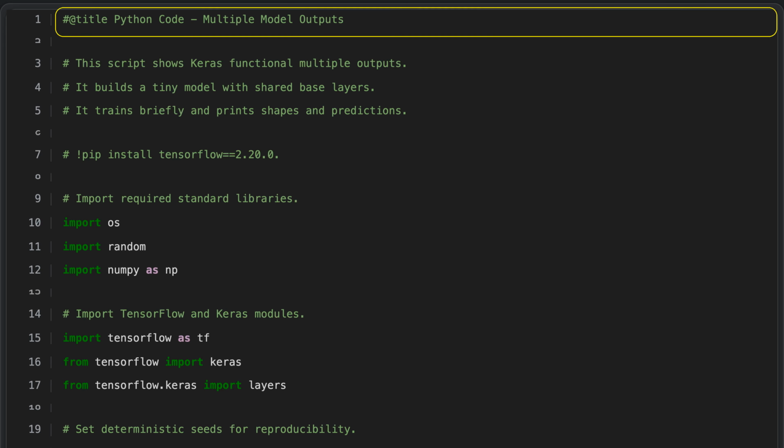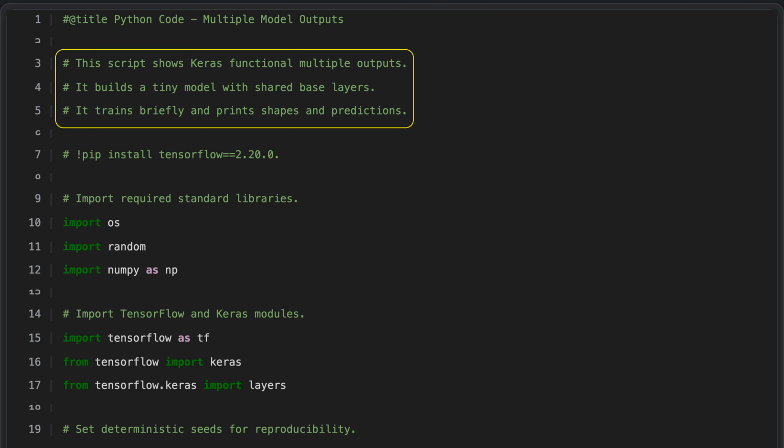Python code, multiple model outputs. This material demonstrates how to use the Keras Functional API to build a model with multiple outputs that share the same base layers. It constructs a very small example network where several outputs are produced from a common core. The model is trained briefly, and then the script reports the shapes of the outputs and shows sample predictions. Overall, it serves as a simple illustration of shared layers and multiple outputs in Keras.